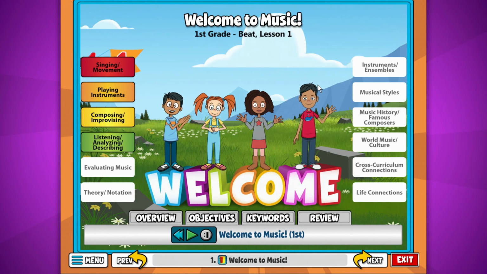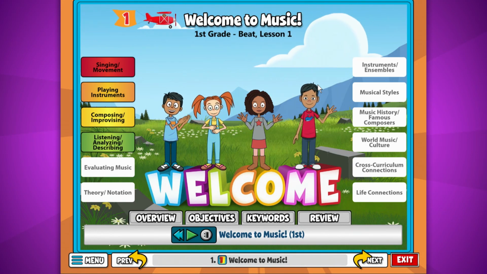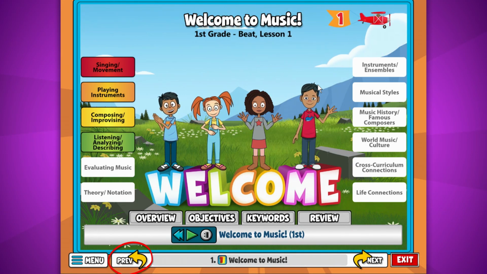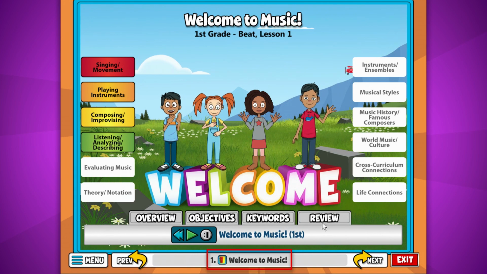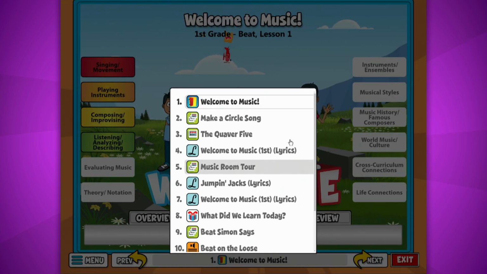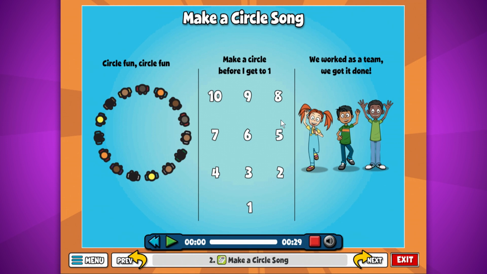With those tools in hand, let's click the yellow Next arrow to move on to the first activity in the lesson. If you wish to return to the welcome screen, you can click the previous arrow to go back. You can also select the title of the screen and skip to this at any point in the lesson. However you navigate there, find your way to Screen 2 Make a Circle Song.